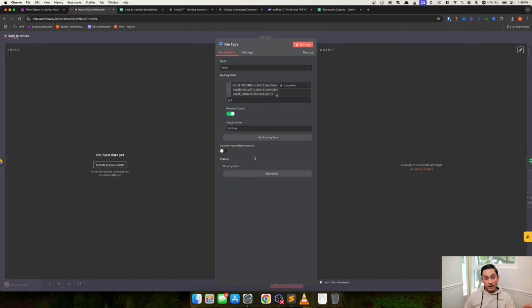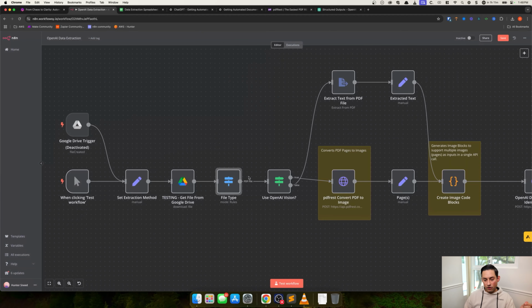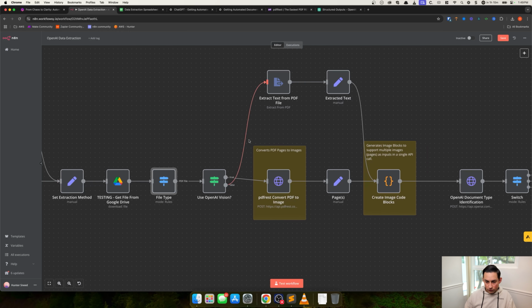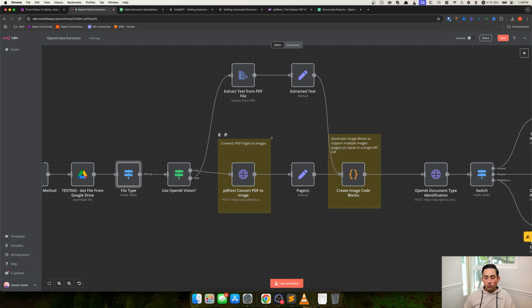This is checking to make sure it is in fact a PDF file. And so it'll go ahead and check that it is a PDF file. And then from there, whether or not we set that to true or false is going to determine the path that it takes. So what I have here is a PDFRest convert PDF to image.